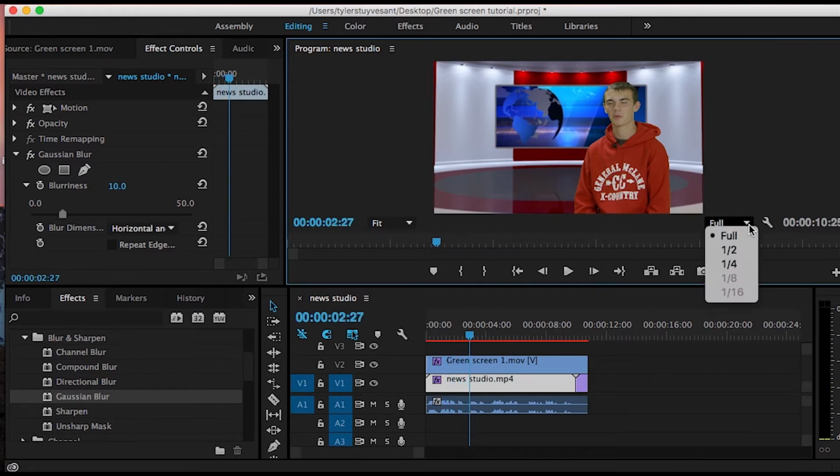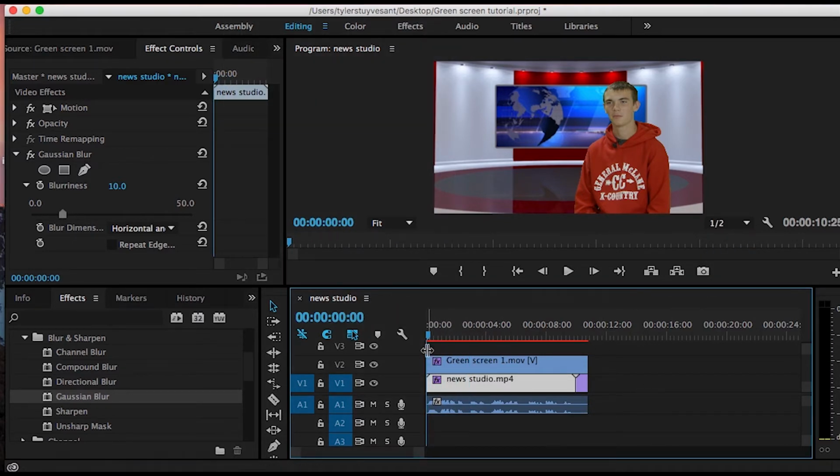Okay, so it's not going to play back on this computer unless we're on half. You see this red line up here? This indicates that the computer is really not ready to showcase all the filters that you've put on there, and it's going to be really glitchy. It's going to be hard to watch.